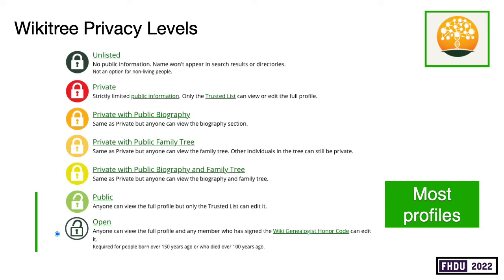So as I said before, deceased people over 150 need to be open, but we recommend around 100. I believe anyone who died over 100 years ago should be open as well. Public is a way for the profile to be open, visible by everyone, but perhaps it's someone close to you who has only recently died. You want to make the information public, but you don't necessarily want people making changes to it. So it's sort of an in-between category that you can have to manage some of your closer family members.